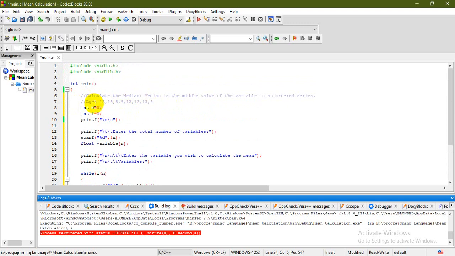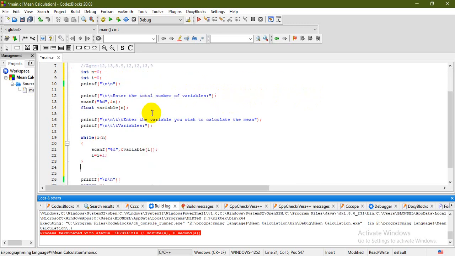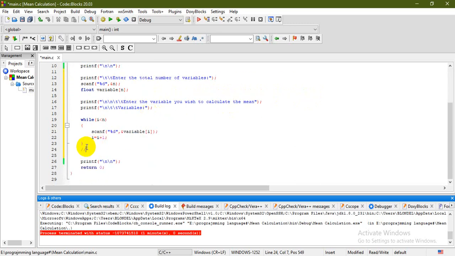And the first thing to calculate the median is to order the series, because we said the median is the middle value of variables in ordered series. You need first to order this in ascending order and then take the middle value. So this step will order the variables.